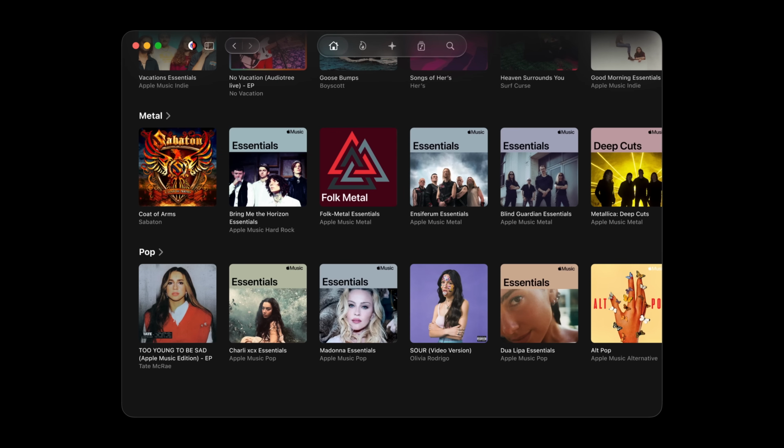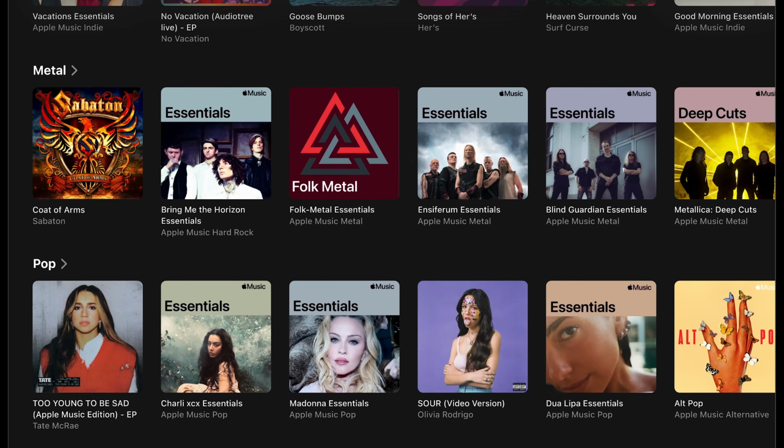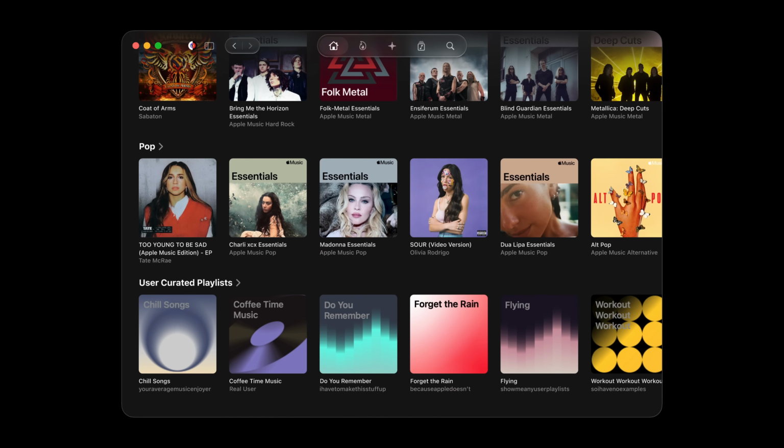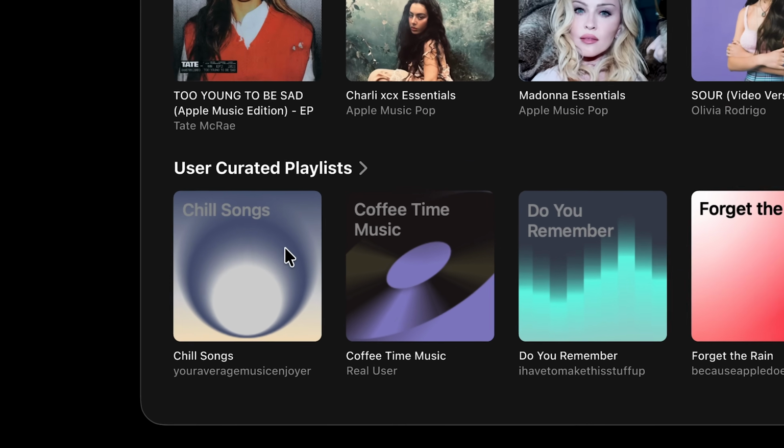The entire homepage is filled with stations and albums, but there aren't many or any user-curated playlists, only Apple playlists. Like Apple, not everything is about you. We need more sections for playlists on the homepage. Now I can pick one of these and listen to some chill music.